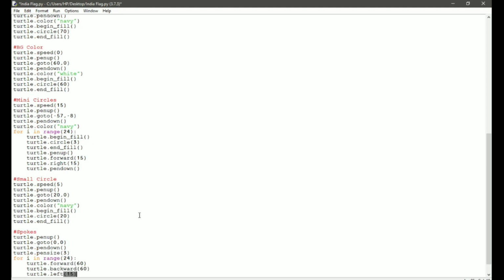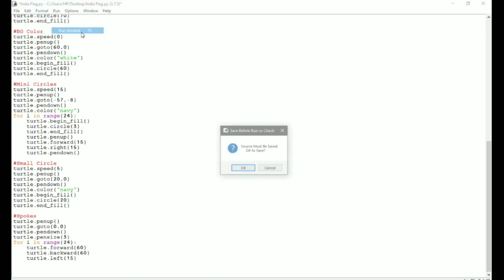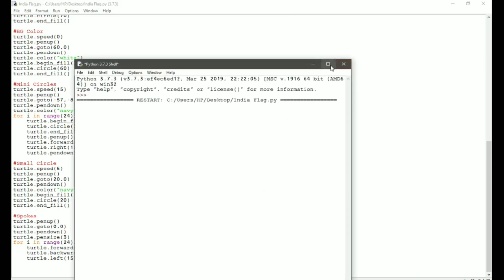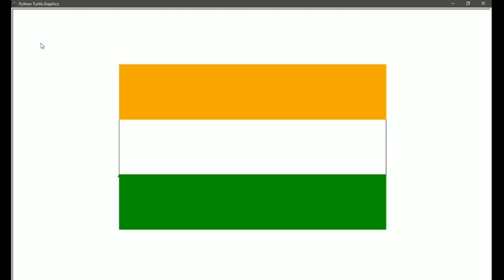Now this coding will change the pen size and it will make spikes or 24 lines inside the bigger circle. So let's check this. These are the spikes for the lines which make the chakra inside the Indian flag. Now our flag is perfectly done.